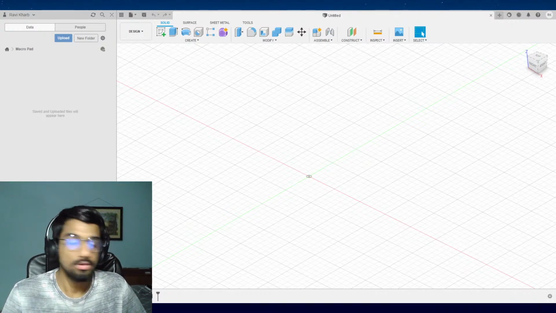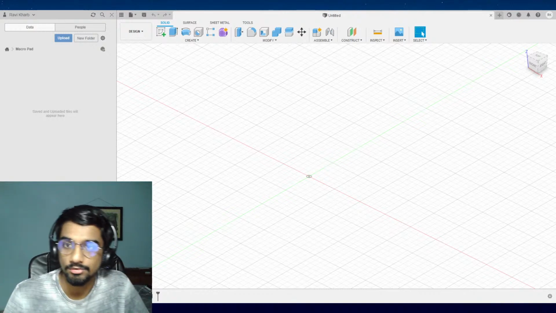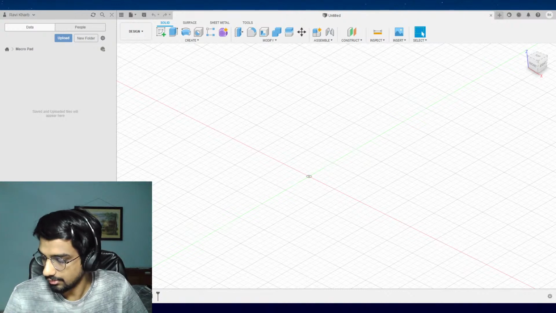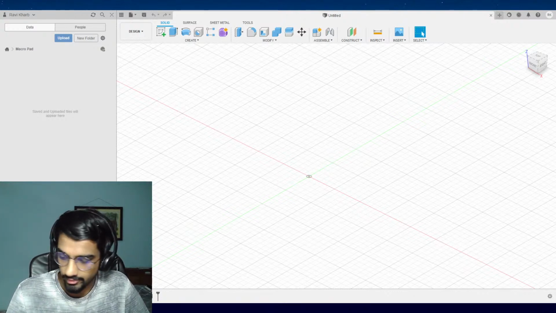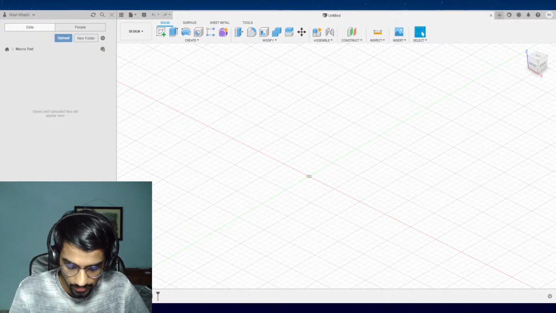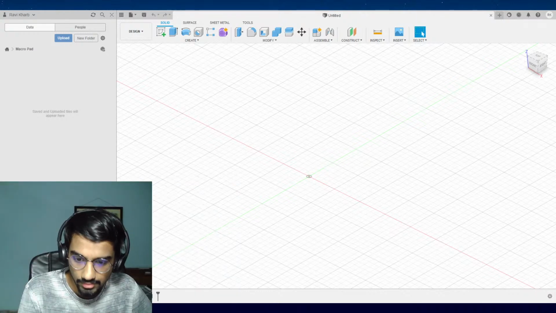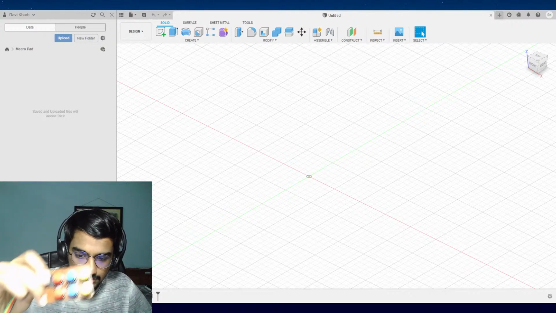The goal of today's stream is to get a model for this macro pad that I have. Let me switch to that. There it is. See if you can see that. You can't. Here it is.